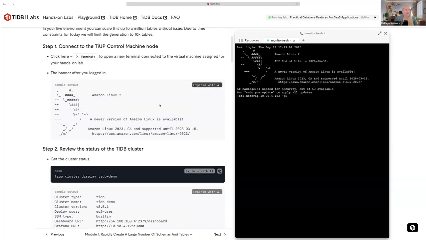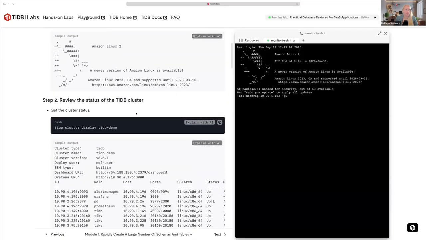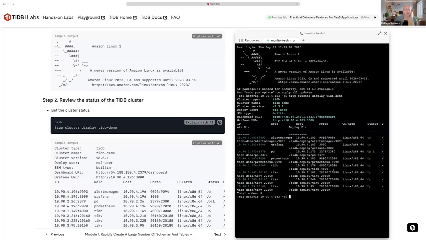If you scroll down, you'll get that first step 2. So we're going to make sure the cluster is healthy and running. We're going to review that cluster status. Just copy and paste into that terminal. And you can see that all those nodes that we just looked up in resources are up and healthy on the right-hand side for me.